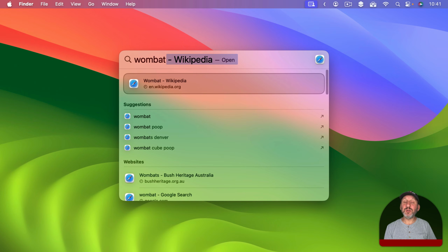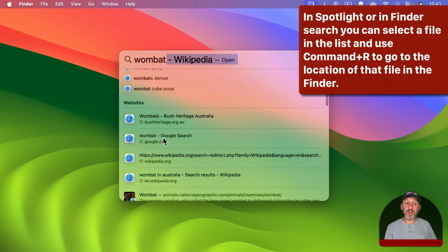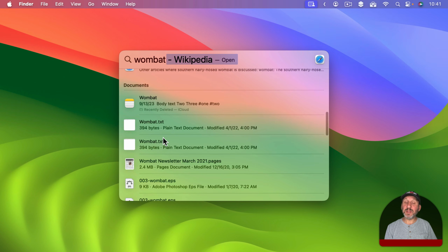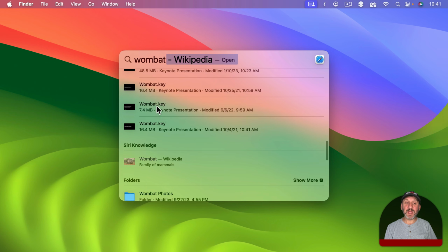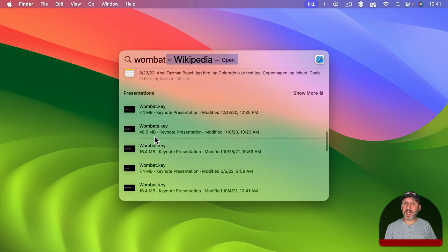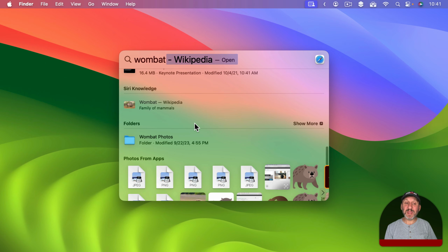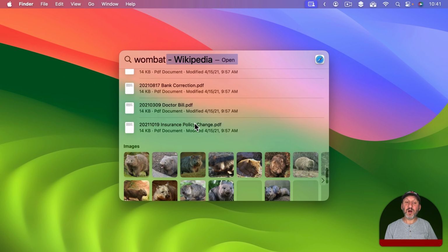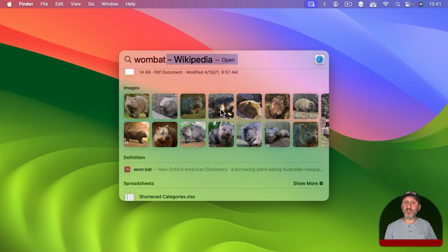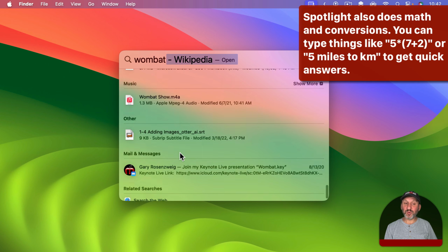Now Spotlight is going to do a lot more than just search your files. You're going to get results that are on the web. You're going to get results that are inside of other apps like in Notes, for instance here. You're going to get different categories like here are presentations that have that in the name. Here is a Wikipedia entry. Here are some folders that have that in the folder contents. All sorts of things, even images that you have on your Mac that contain that subject. You'll find dictionary definitions. You'll find all sorts of things.